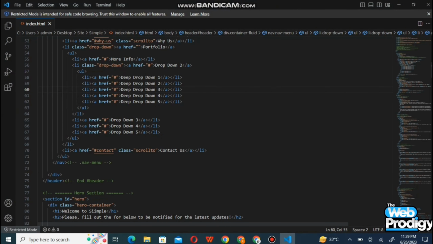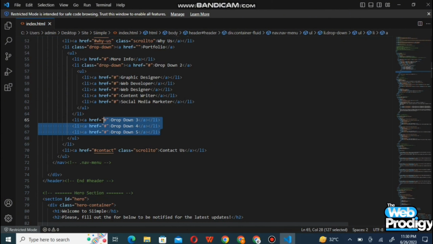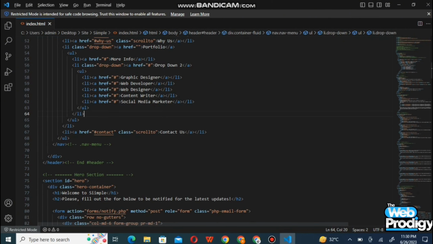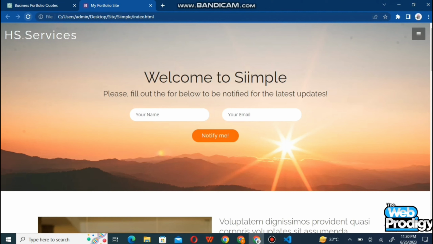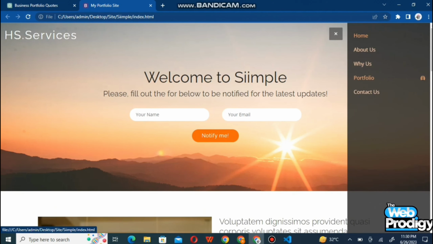Now in the code, let's customize the other drop down options in drop down 2 and replace them with the following: graphic designer, web developer, web designer, content writer, and social media marketer. Here it is. Now feel free to remove any unnecessary drop-down options to streamline the menu section. You can select them and then remove it. Now save the changes, reload the page to see the updated menu with the new drop-down options. Click on it and here you can see the latest updates.